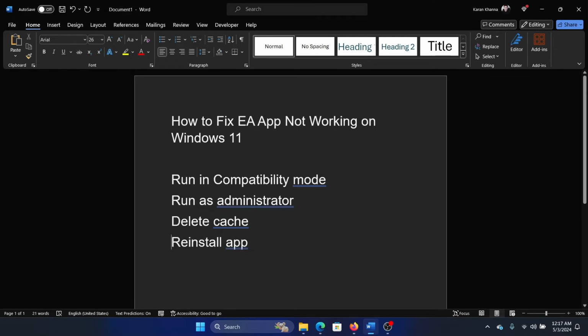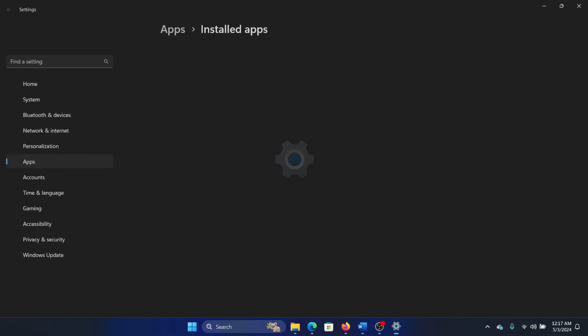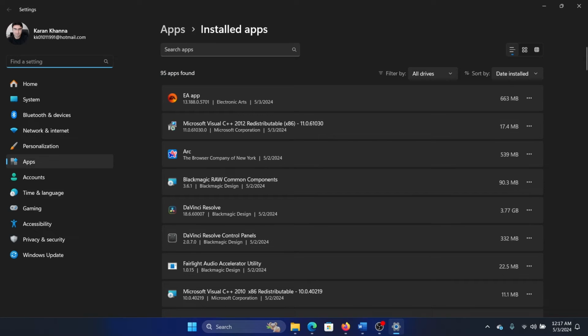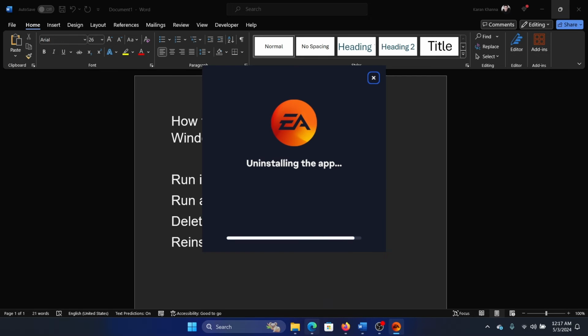The last solution is to reinstall the app. Now, search for EA and then click on uninstall. And then click on these three dots here. Select uninstall and then click on uninstall once again. And then click on uninstall here. It will start the uninstalling process.